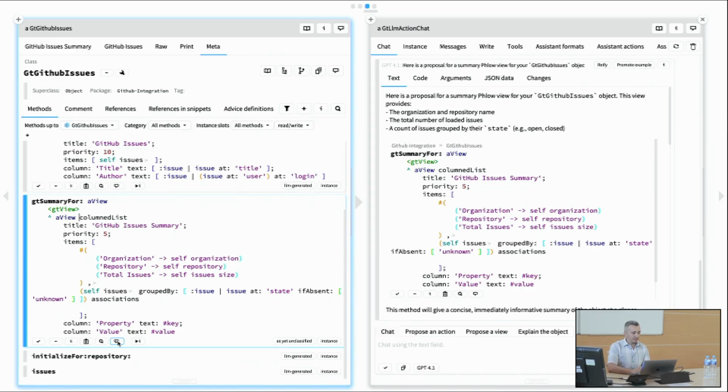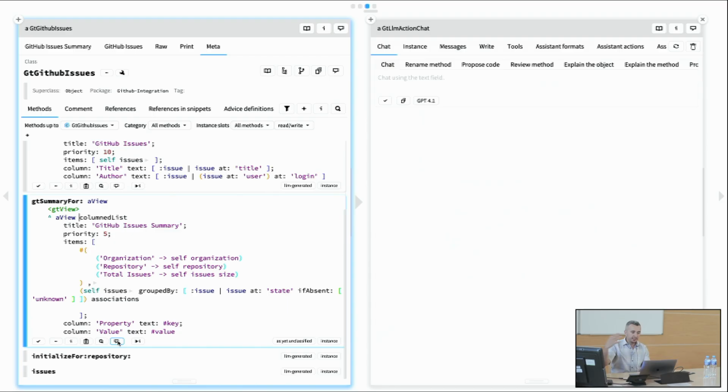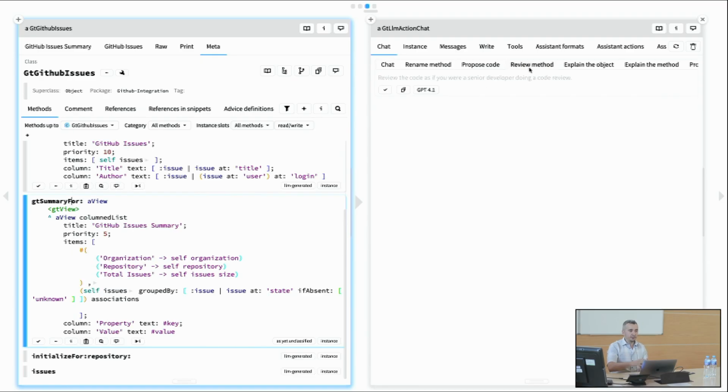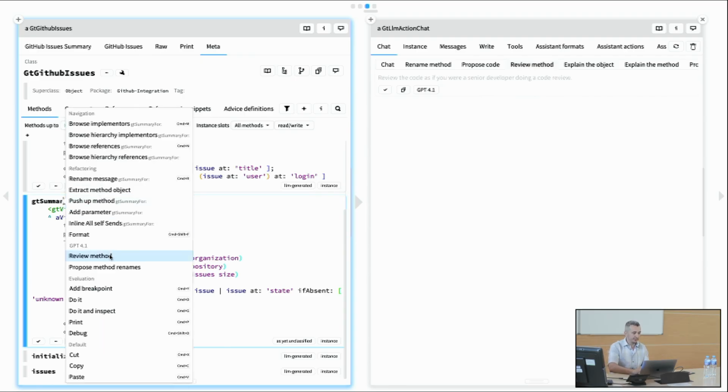Until now, I always open the chat like here. So I said open chat, and I did. But often, we can just right-click, and then we get, for example, a menu. Here I can say review this method. But in the end, this is just going to call this action from the assistant. So there is an assistant that has an action. We can open the assistant and do that action, or we can invoke it in various other places. In this case, I'll just say review method.